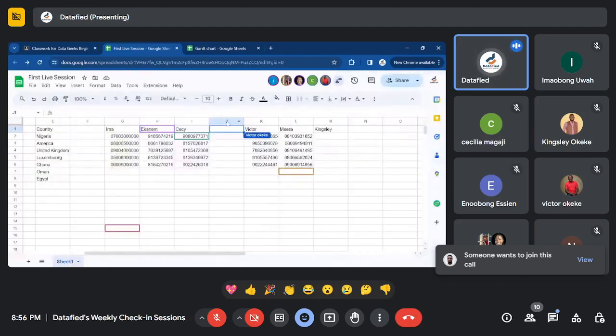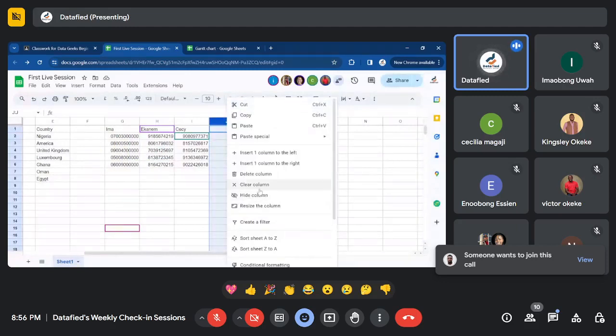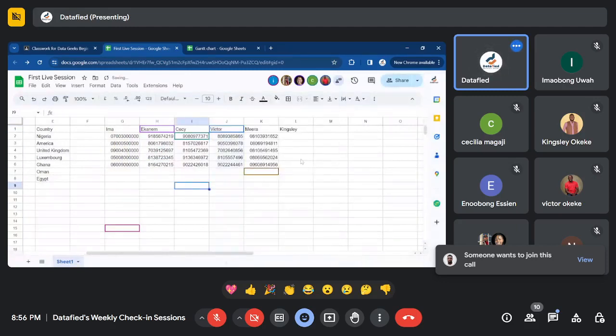So let's go and delete the column that was entered mistakenly. So I'm deleting the column. The column is gone. All right. So Kingsley, I can't see Enobong's name again. Who deleted Enobong's name? I'm bringing back your name, so you should modify that column.